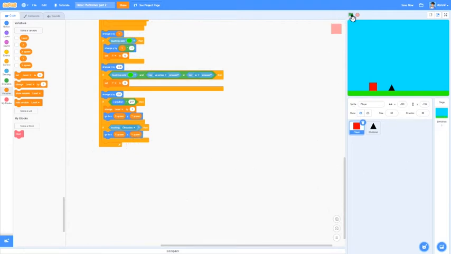So let's check this out. Ooh, boom. I can jump over it successfully. What happens if I touch it? Oh, it kills me. Boom.